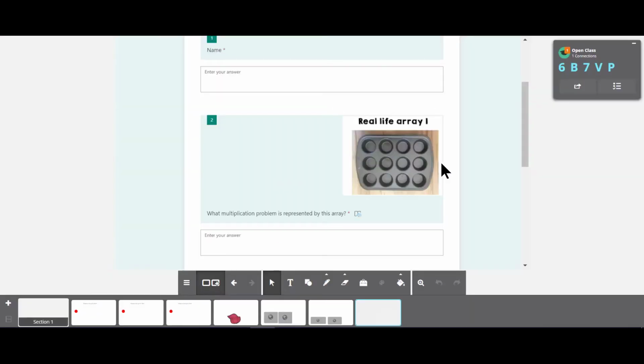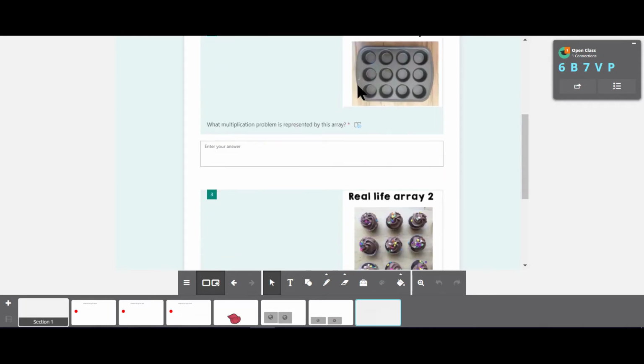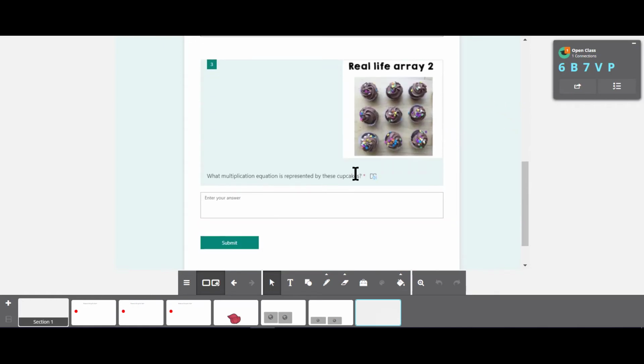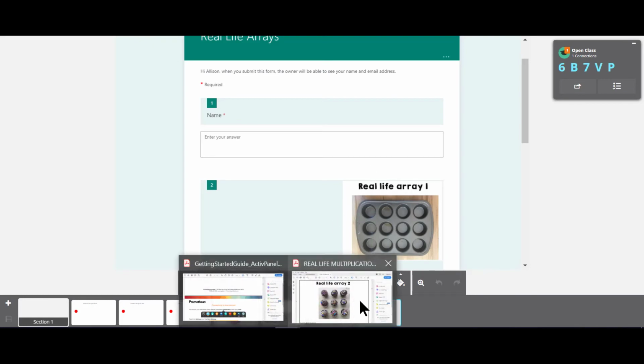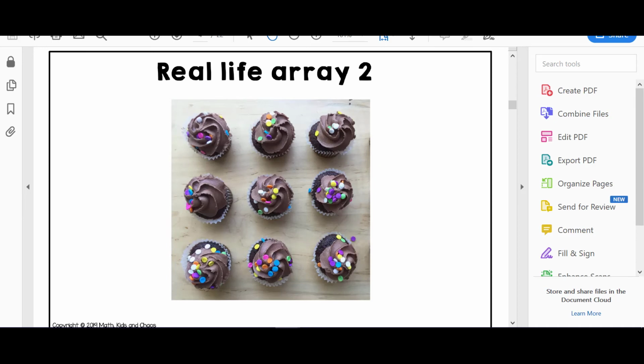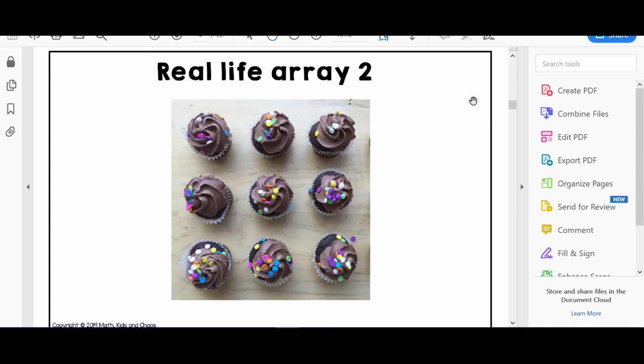I hope that helped with how you can use some of your existing resources and forms in order to interact with your students. I know this was kind of long, but I wanted to show the whole process of coming from my resource here to an actual finished form that I was able to deliver in ClassFlow.